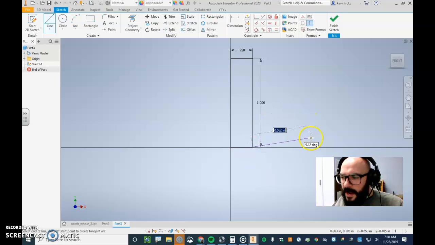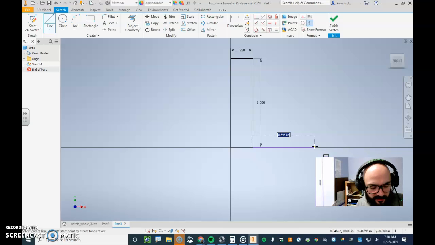I'm going to move my mouse until it says 0 degrees. If I wanted to, I could press tab and get into it. Here, I've got the 0 highlighted. I type 0 just to be sure. Then I press tab again, and I get into the width of this line. I'm going to say 0.25.